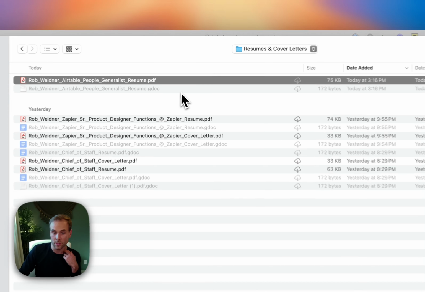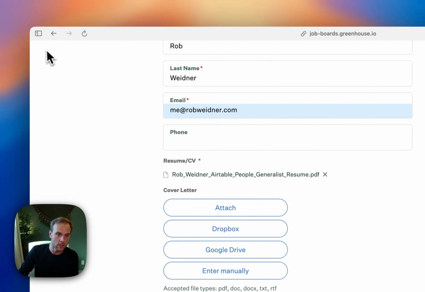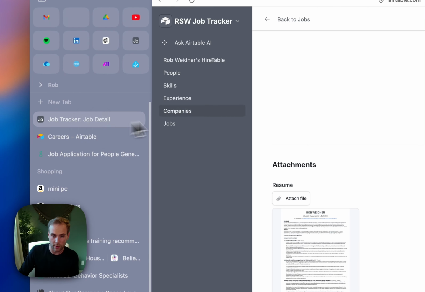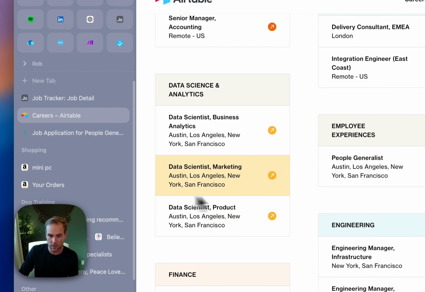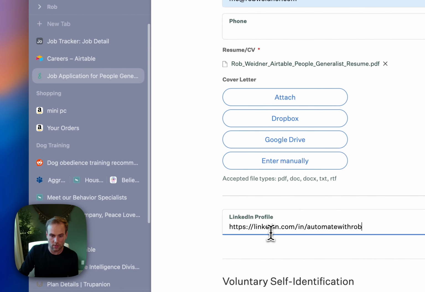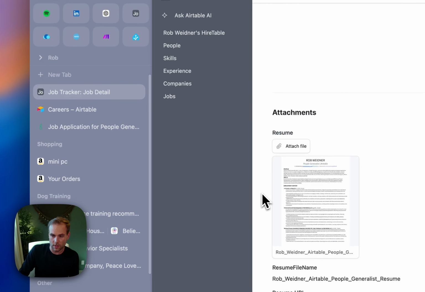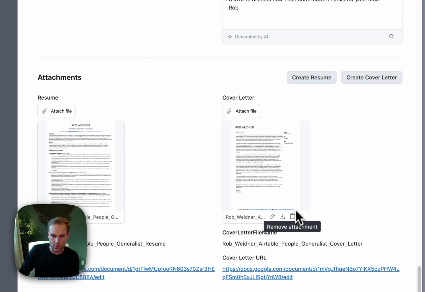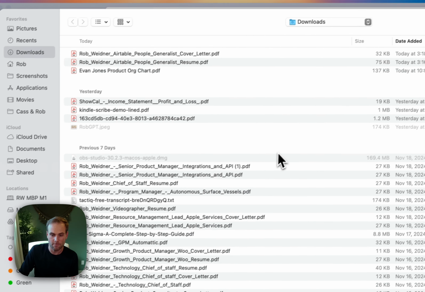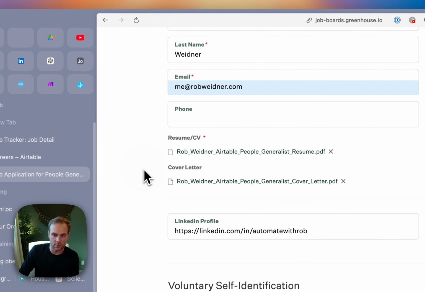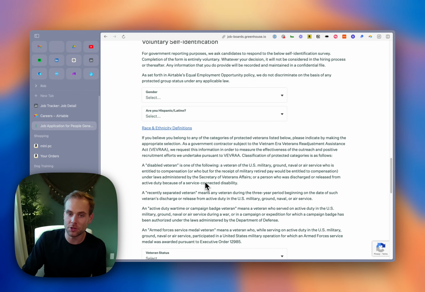Looks like the cover letter is still being generated. My LinkedIn profile, I like to put the LinkedIn profile on my job tracker just so it's easier to copy and paste. So let's grab that, come back here and paste that in. And let's just see how the cover letter is doing. Cover letter is all done, which is great. Let's go ahead and download that. Come back here, attach the cover letter. Cover letter is ready to go. And then voila, just like that. So you can go ahead, finish your application.